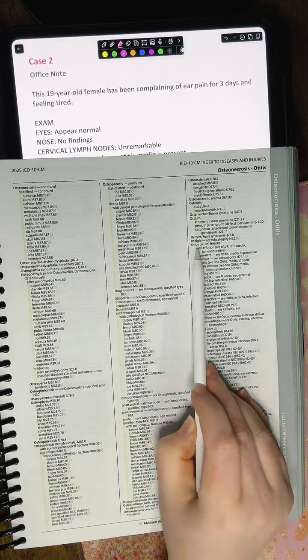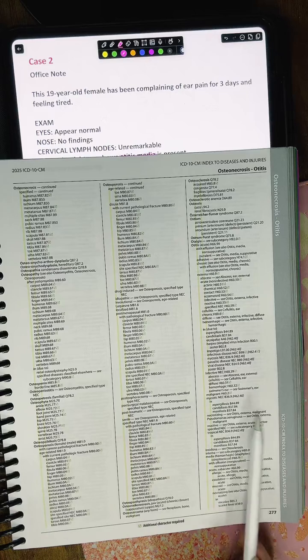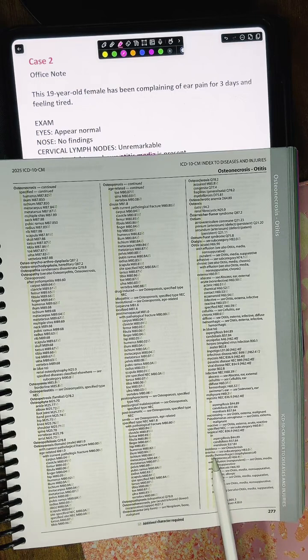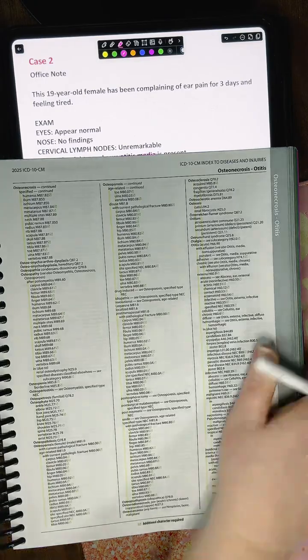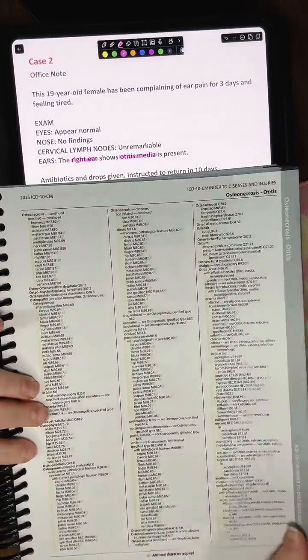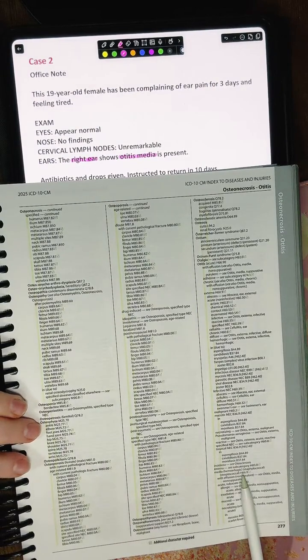So we're under otitis, and then media. Good. I'm glad it's helping. And then we don't have, do we have acute? Nope, we don't have anything about acute versus chronic versus suppurative, non-suppurative, anything like that. So we're just going to go with our default code, which is H66.9.